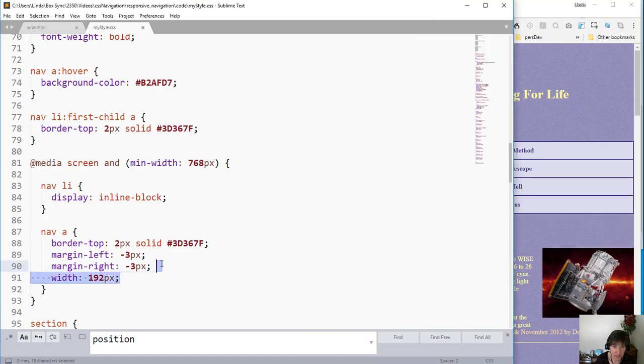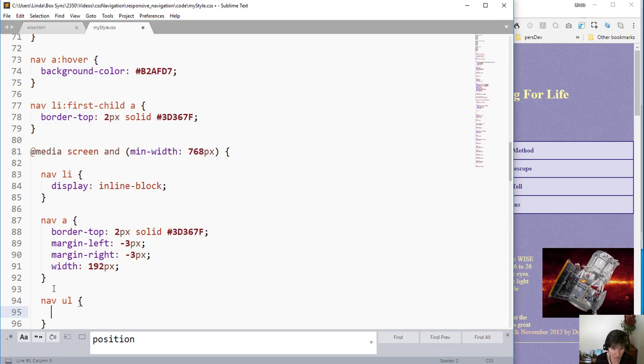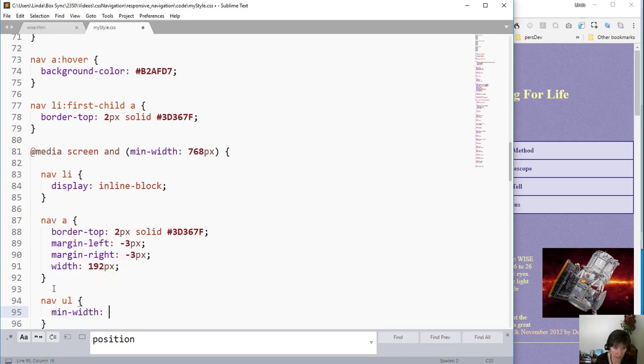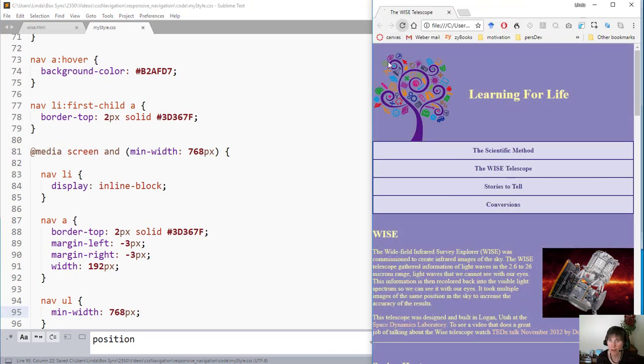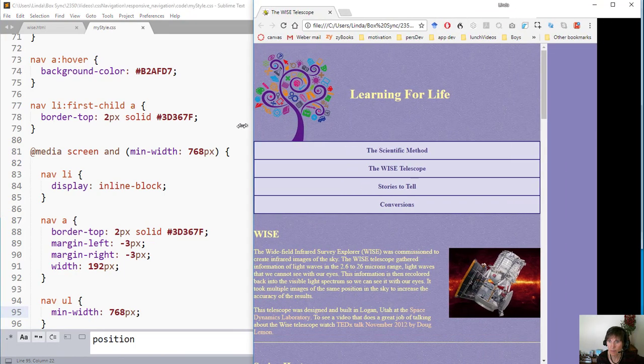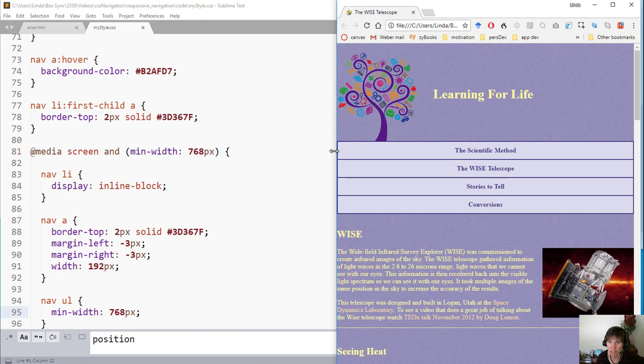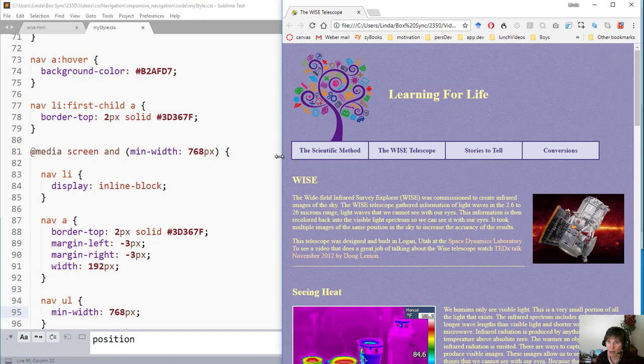So a better way, instead of doing it individually that way, let's go ahead and set a width on the UL. Nav UL. We have to be really careful that we don't get that wrapping happening right there at that edge. And let's put a min-width on this. So we say we don't always want it this wide, but the minimum that it can go is 768 pixels. And this will force it to stay big enough. So it can get bigger. So there it's bigger, but now it will never ever get less than 768. And so now I can't get it to wrap.